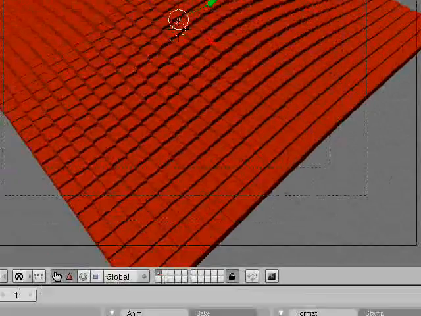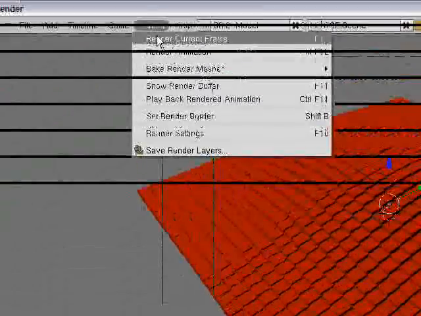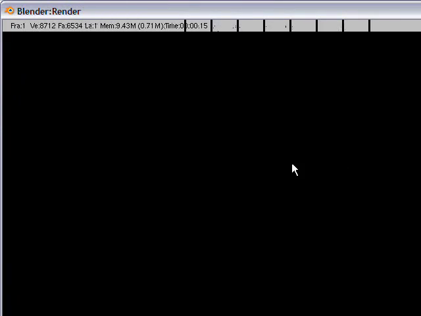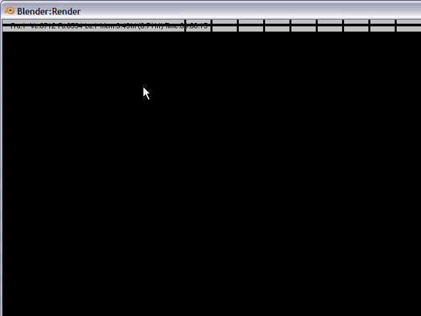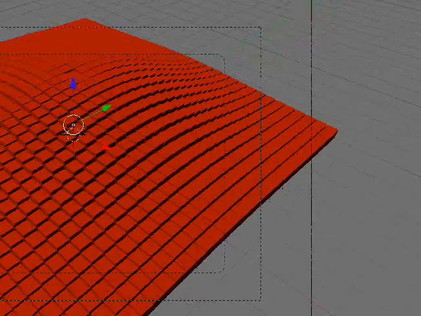Looks good. So let's go into our materials tab, world, make this black. Re-render the current frame. It'll look a little nicer because it'll be black around the edges. Okay, well, I'm just going to cancel this because it's going to take like a zillion years.